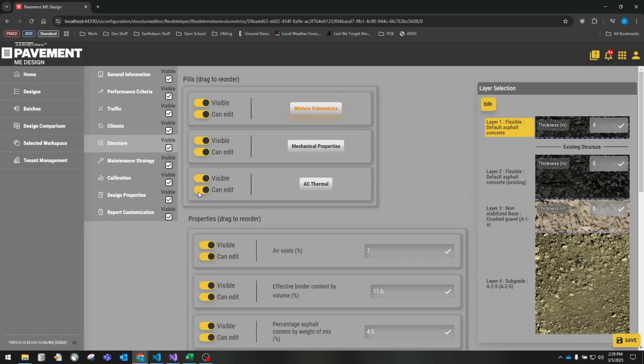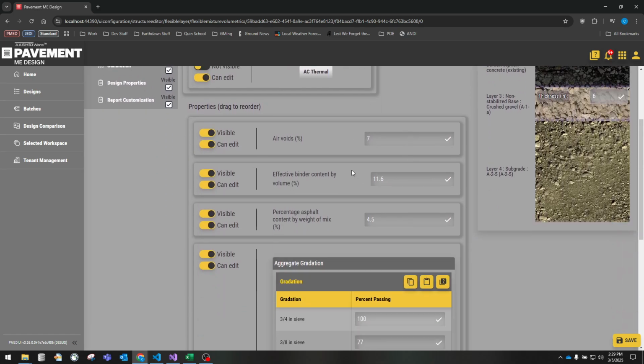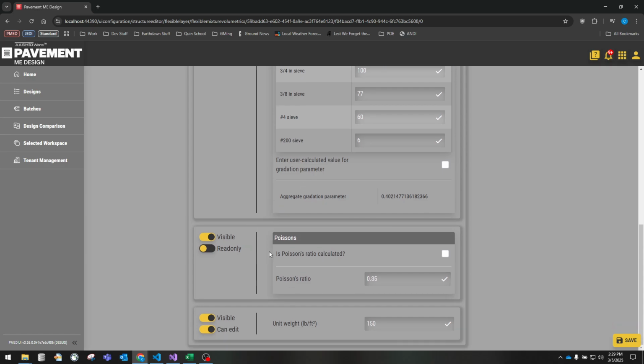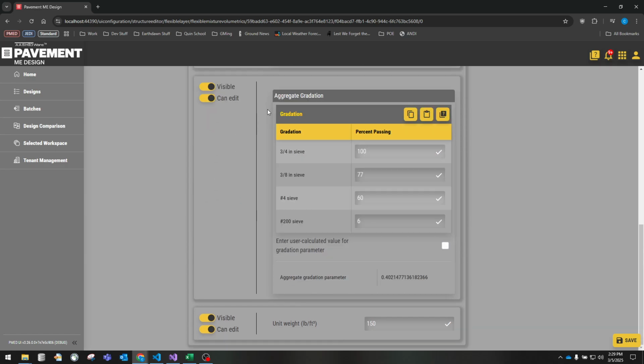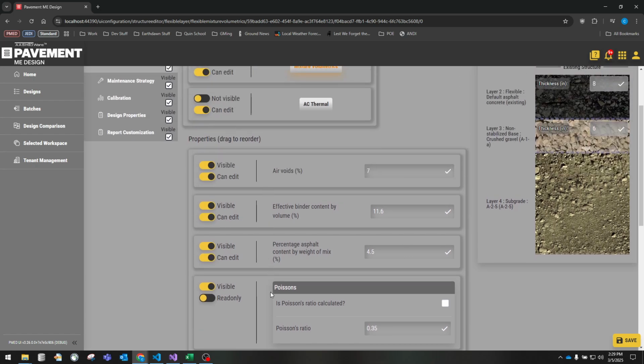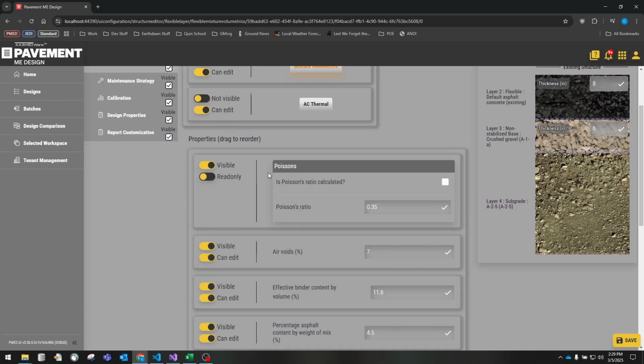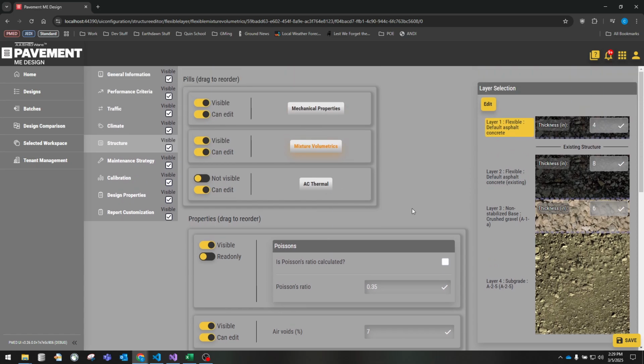So we might say, well, we don't want them to even see the AC thermal properties, and we want the mechanical properties to come before mixture volumetrics. And while we're in mixture volumetrics, we want them to see Poisson's ratio before they see anything else. So we're going to drag that up here to the top. Then we're going to go ahead and save our changes.